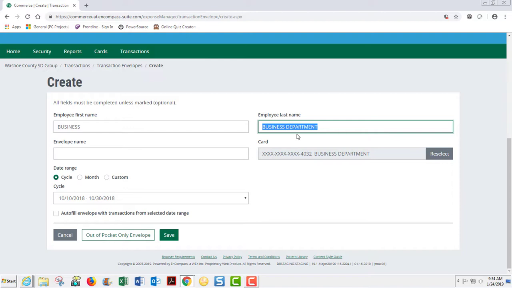The employee last name will always be auto-filled. Don't change that. And then down here in the envelope name, this is something that you need to type each time. So remember, the standard way of typing your envelope name is either your last name that's on your card, if you have a card in your name, or a department card, or if you are a school, you can use your 3-digit site RC.